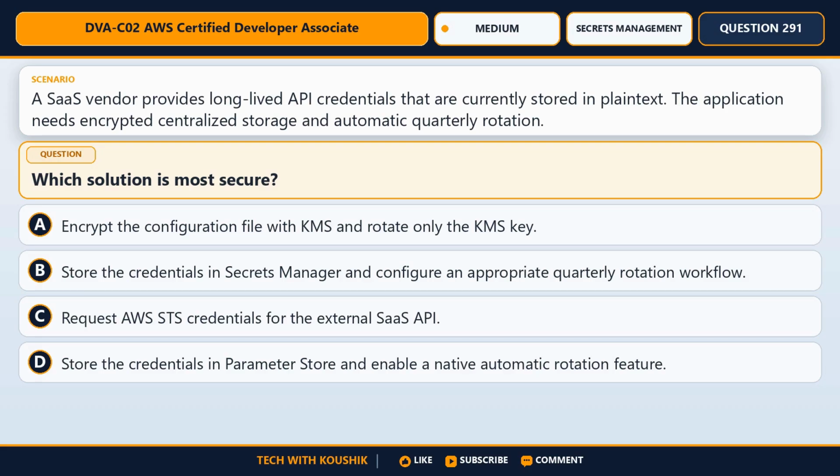Question number 291. A SaaS vendor provides long-lived API credentials that are currently stored in plaintext. The application needs encrypted centralized storage and automatic quarterly rotation. Which solution is most secure?